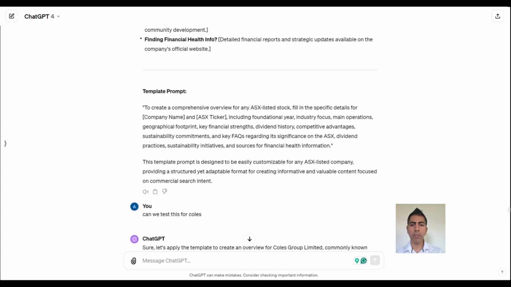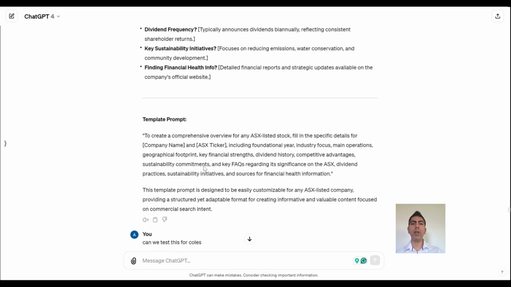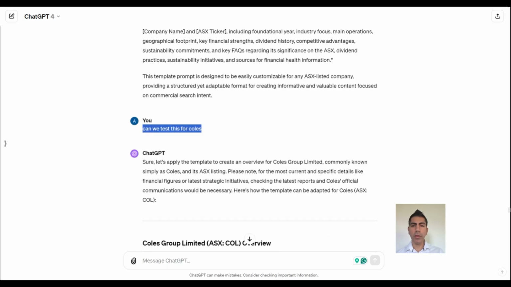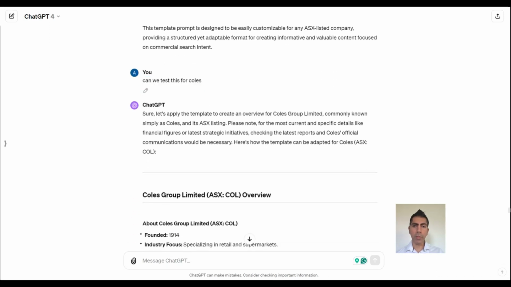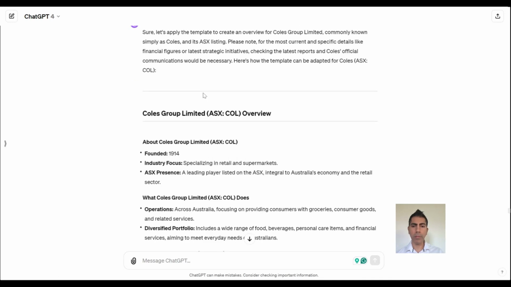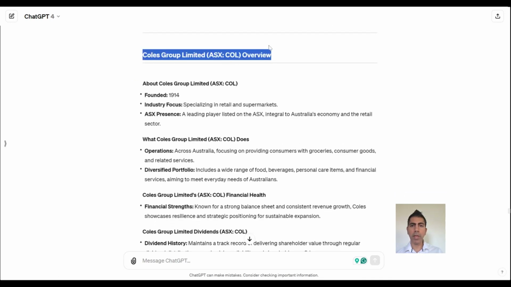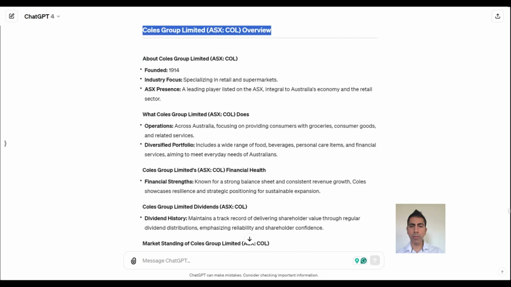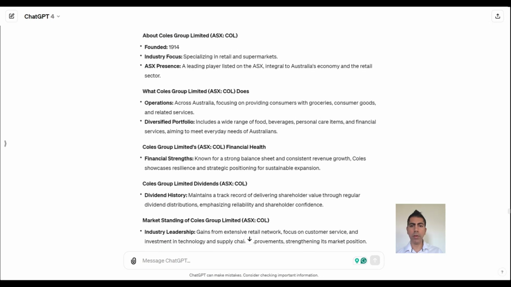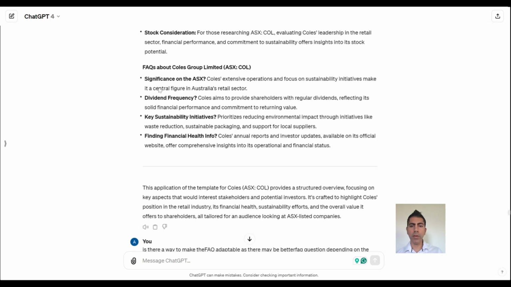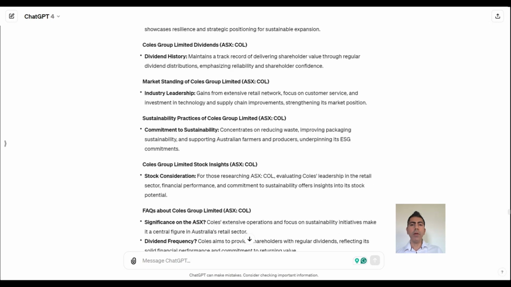The whole idea of having a prompt is so then I don't have to give those set of instructions again. I can just say use that for Cowles, and I use that prompt for setting and creating a page for Cowles. So that's exactly what I asked. Can we test this for Cowles? So there you go. It's come up with a page for Cowles using the same structure, about us, what Cowles does, and so on down to the FAQ. Perfect. So we've got the template.